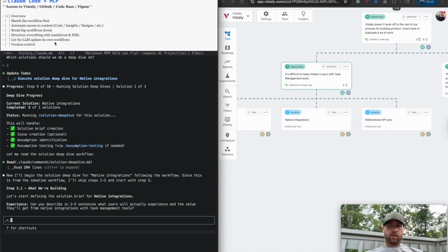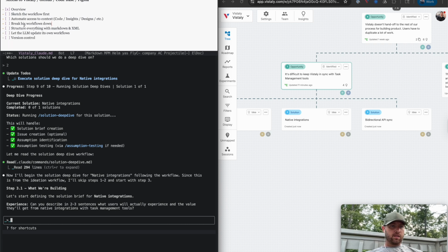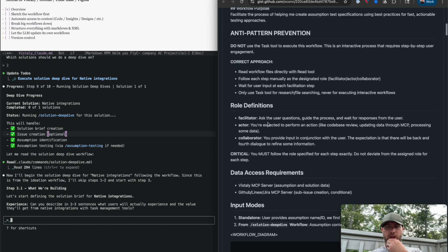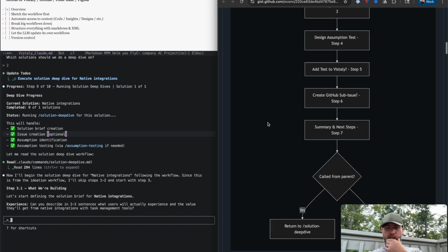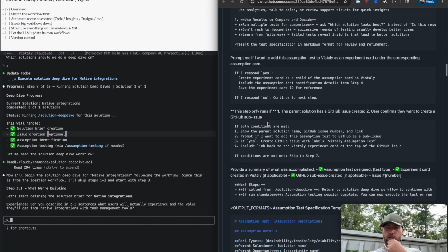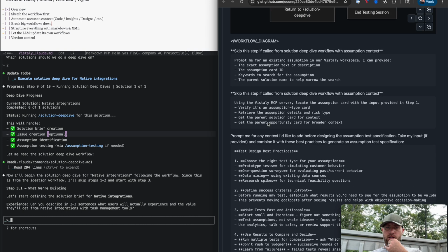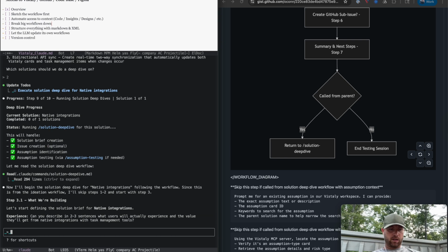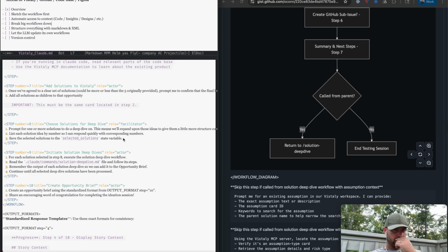Let's see here. Let me just look through my notes and see if there's anything else worth talking about. Talked about that. We talked about that. Okay, yeah. So let's jump over here. One thing that I found really helpful when you're developing these workflows, oh, that's the actual diagram. Let's hop over here and take a look at it in here.